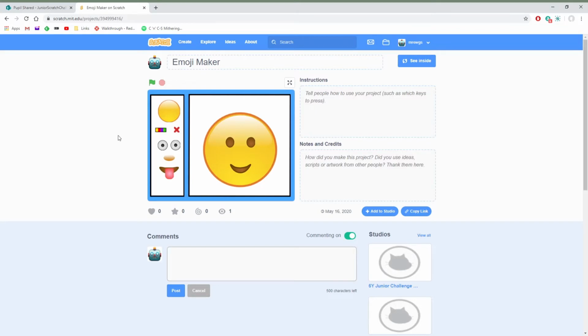If we click on the green flag, you'll see what we have is an emoji on the right hand side and a set of buttons on the left hand side to change elements. Now the really cool thing about this project is, one, it works really well on iPads because it just uses touch. You can tap these different buttons. And two, it doesn't actually involve much coding. This is more of a design project.